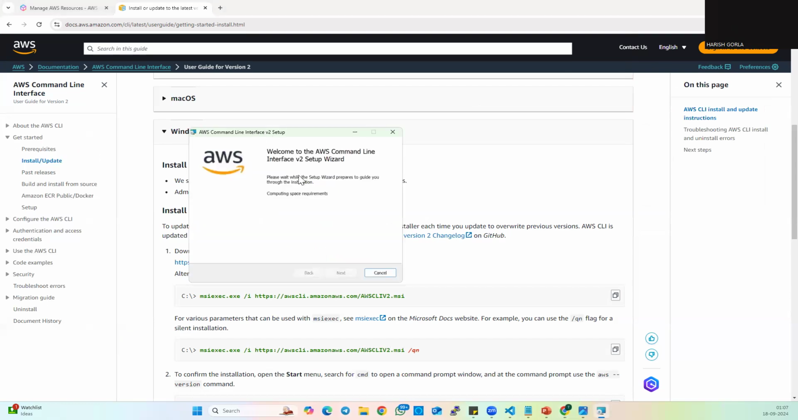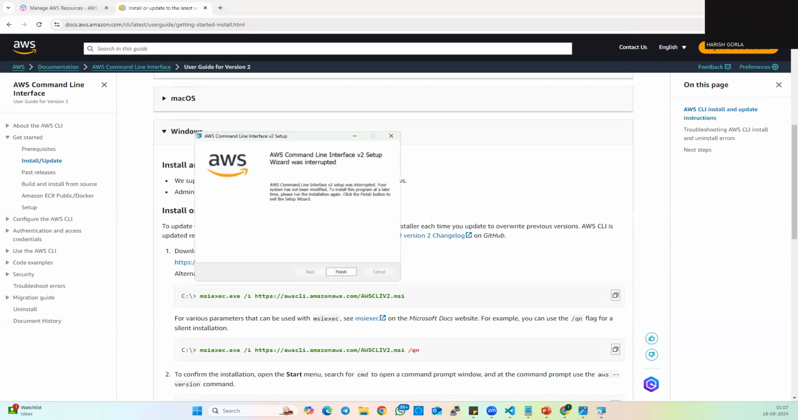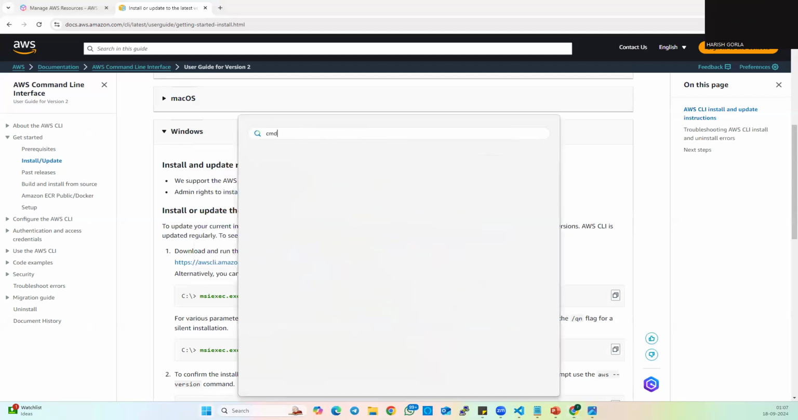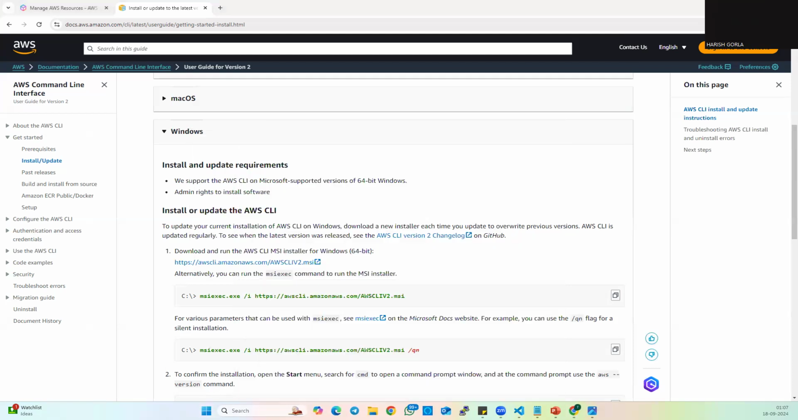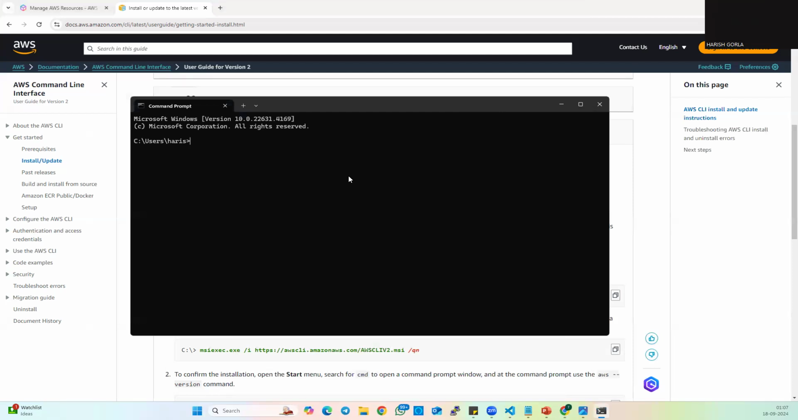The moment you download it, it prompts you like this, so just click on next. I have already installed it, so it is showing me change, repair, or remove. In your case, it will show you next and finish. Once you finish, open your command prompt. Go to CMD, open the command prompt, and then find the location where AWS has been installed.